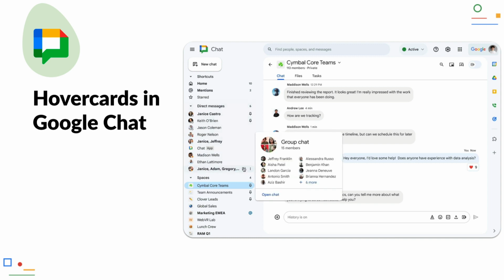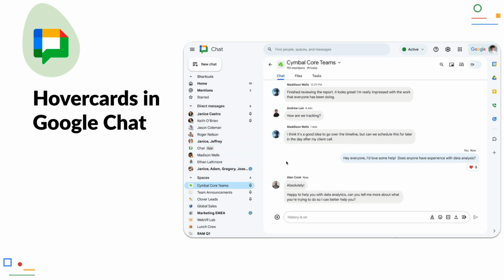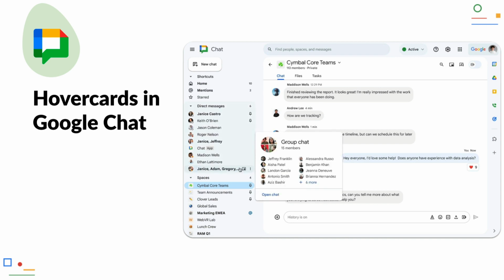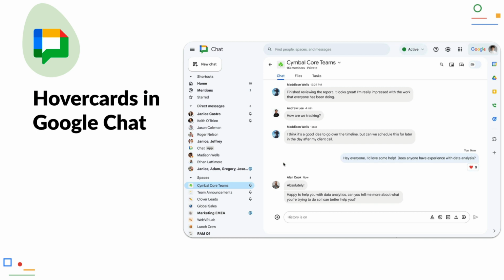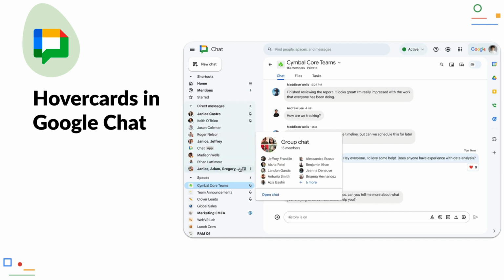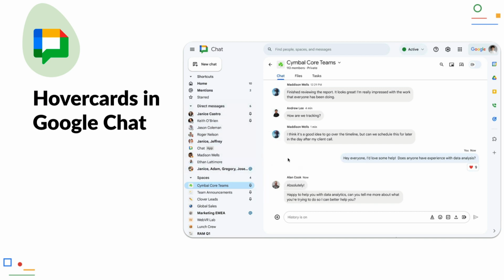Hovercards in Google Chat. If you move your mouse over a space or a group chat, a hovercard will now appear, showing you the members and their avatars. This makes it easier for you to differentiate between group chats and avoid posting messages in the wrong chat.